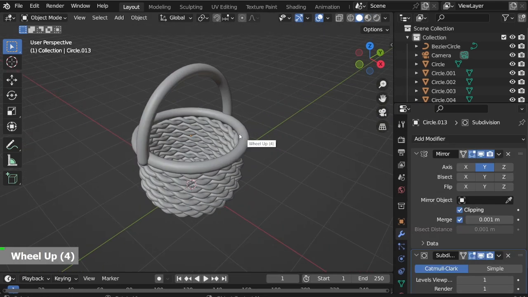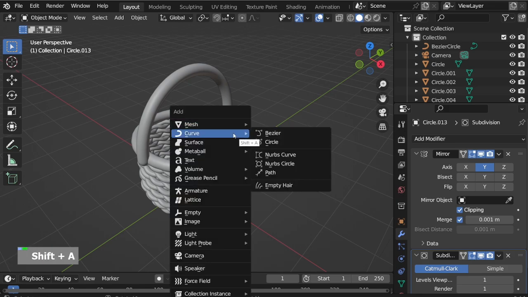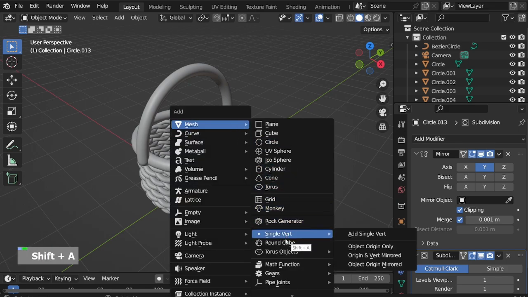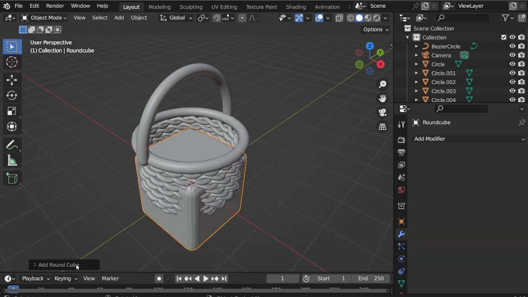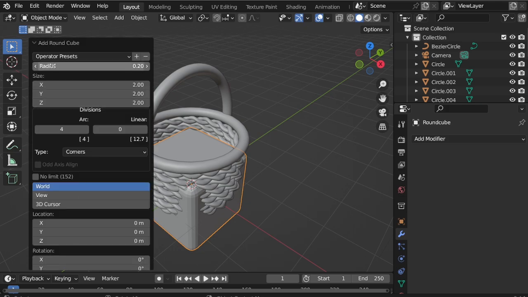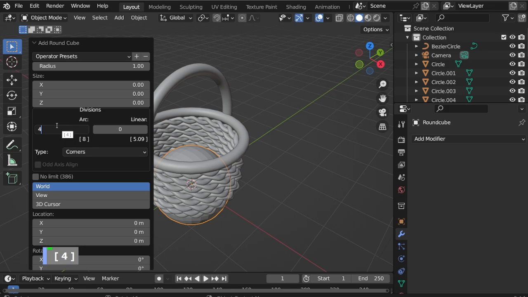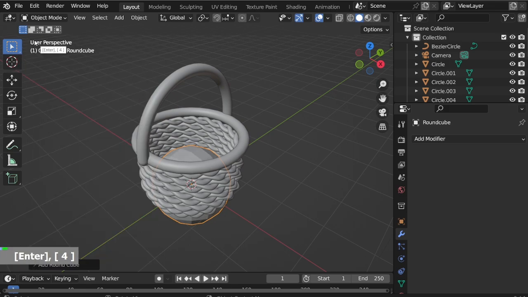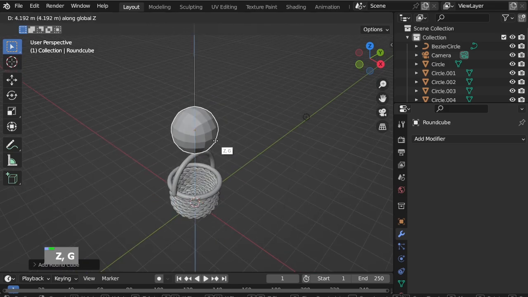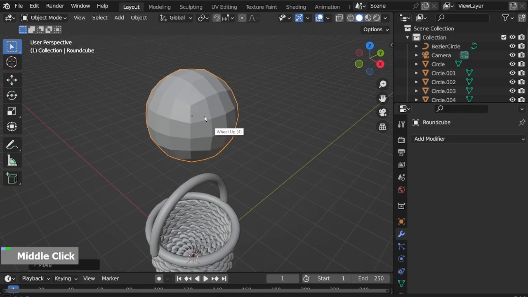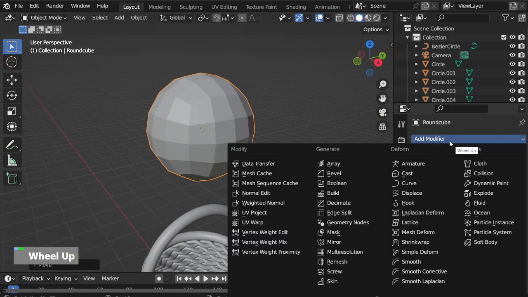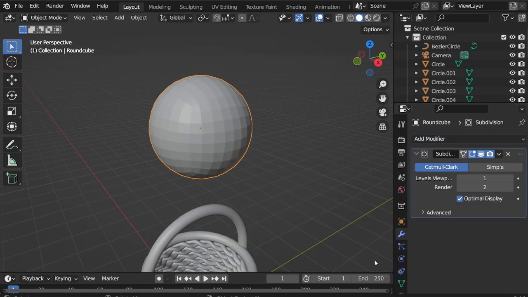Next, let's make the bread. Shift A, mesh, round cube. Operator preset, change to quartz sphere. Arch to 4. Add subdivision surface modifier.